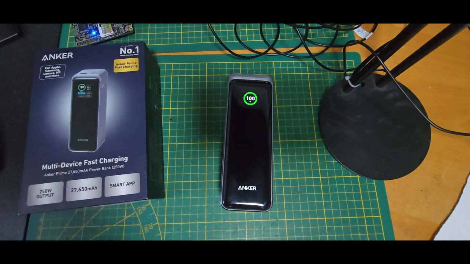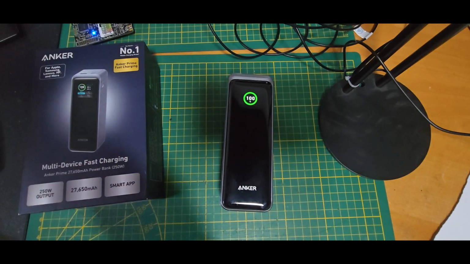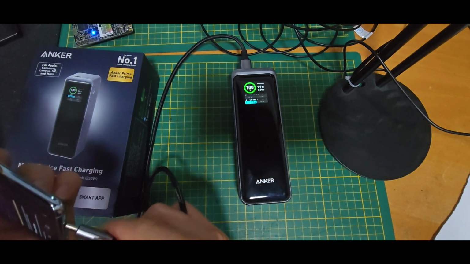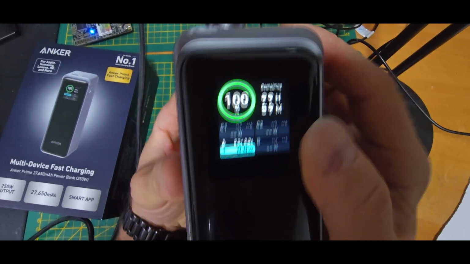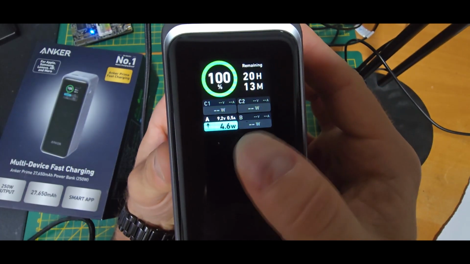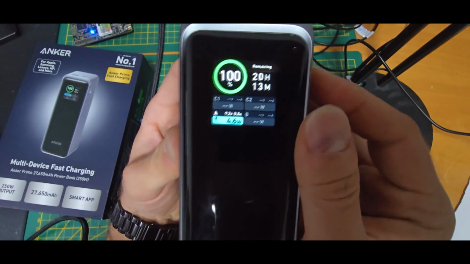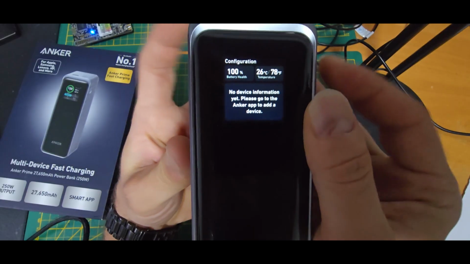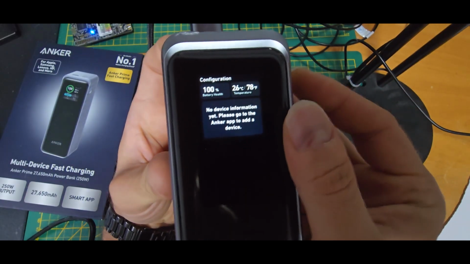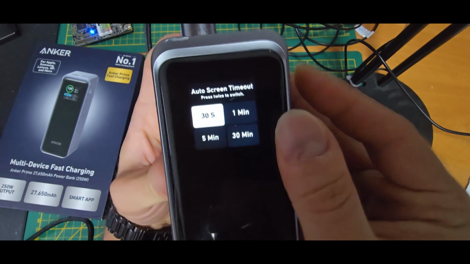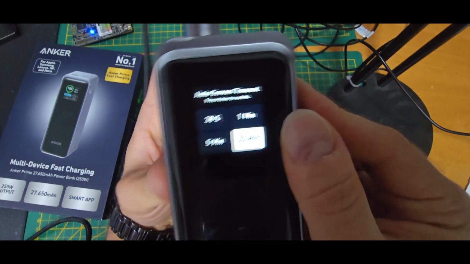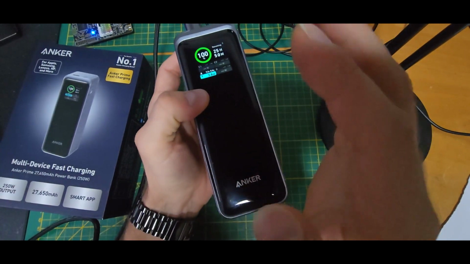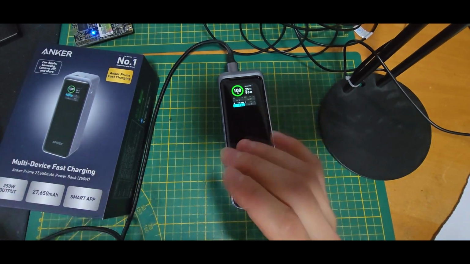If I, for example, take some cable and charge something, it will perfectly show you how many watts are put out, how many amperes, how long it will last. And you even have further menus to see how often a device with a defined current can be charged until the battery runs out, or until the power bank runs out. And you have a kind of menu. Let's first take a look at the Bluetooth features.